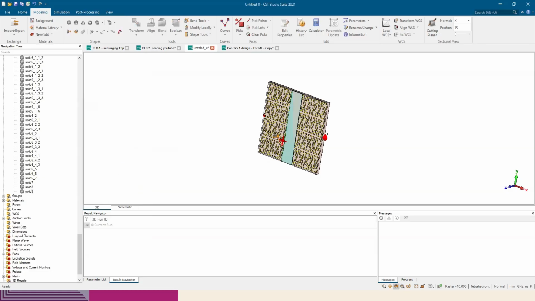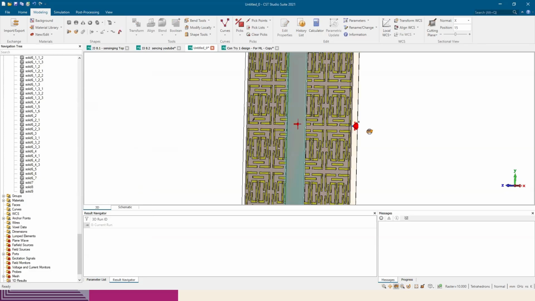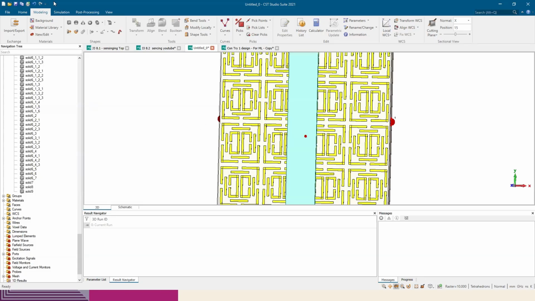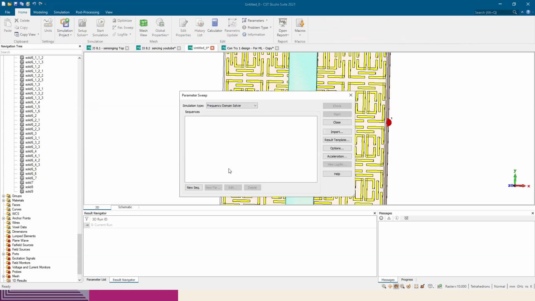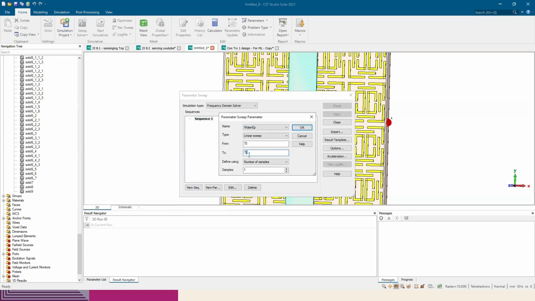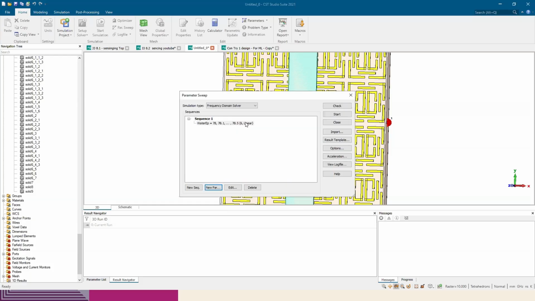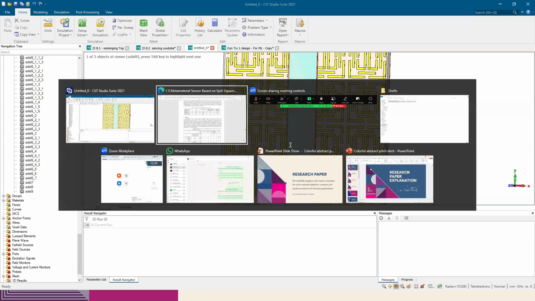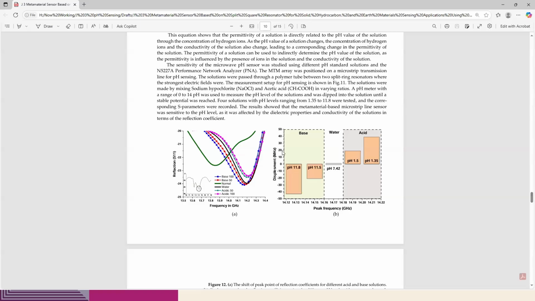So now we have a sensing setup with a liquid channel. And now we can change the value for different pH levels. We have to design different dielectric properties and run a parameter sweeping simulation so that we can see the effect of different permittivity, in other words, different pH levels. But you have to get the permittivity or the epsilon value for different pH levels.